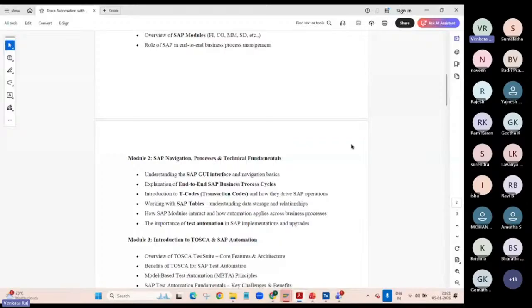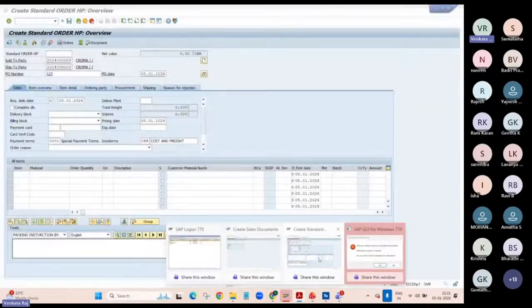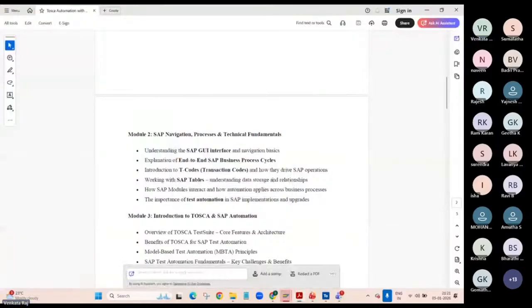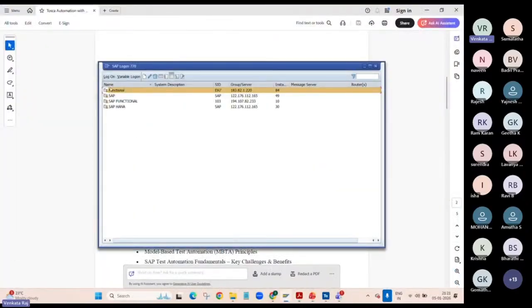In the second module, we are going to discuss how the SAP GUI interface works. We are going to discuss in depth about this SAP interface. This is what the SAP application will look like.